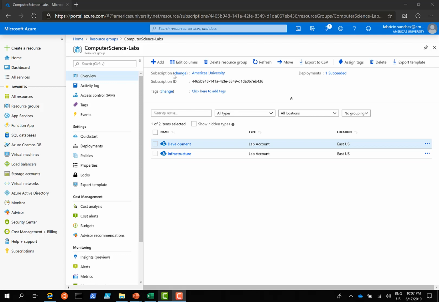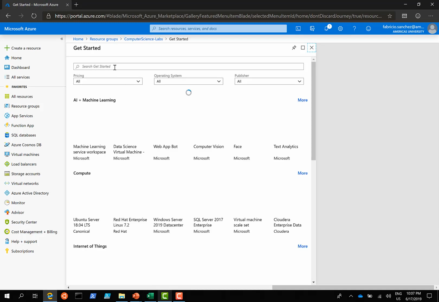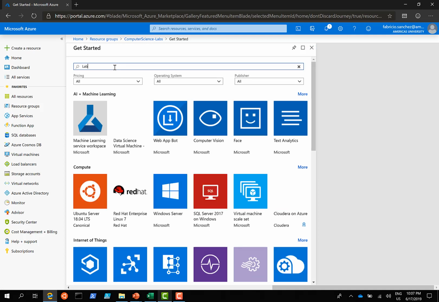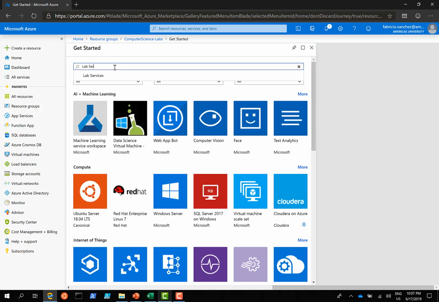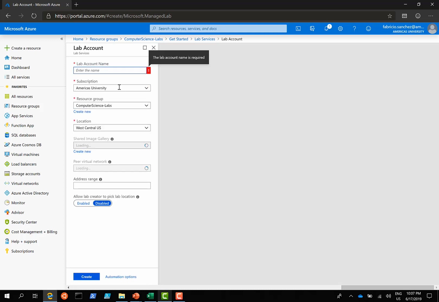Okay, so I'm going to go ahead and add a new resource into this particular resource group. And then I'm going to type here lab services. I should be able to see it. I'm going to click and create, and then I'm going to fill out this quick form.